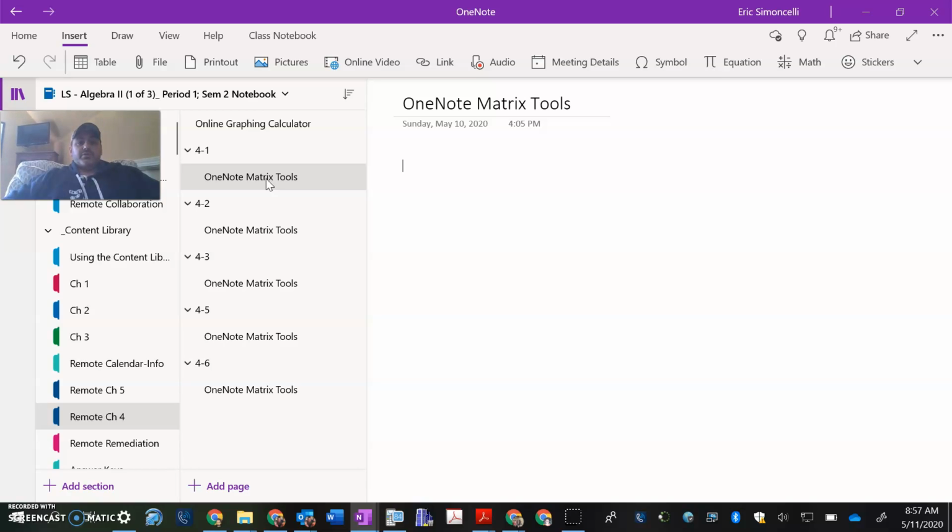So OneNote matrix tools, this is a page that I created, and as you can see, I've selected insert at the top of the screen. Once you do that, you're going to go over to the far right where it says equation. If you don't have a stylus, this is probably the best way to do this. Even if you have a stylus, using the math tool, which is just to the right, isn't particularly easy unless your writing is perfect, which mine certainly isn't. I have to practice over and over to get the depiction of the matrix just right to have the math button even accessible. Anyways, you're going to hit the equation button.